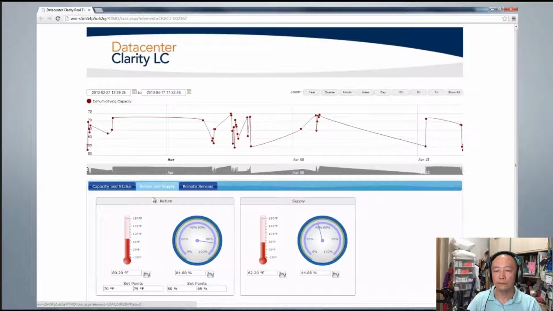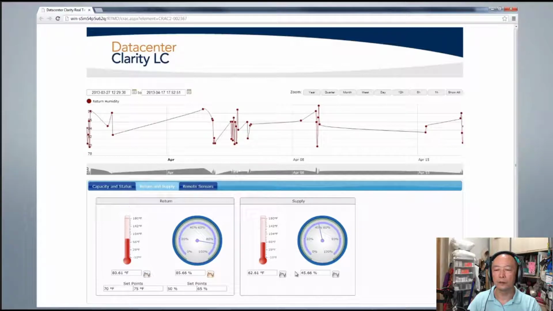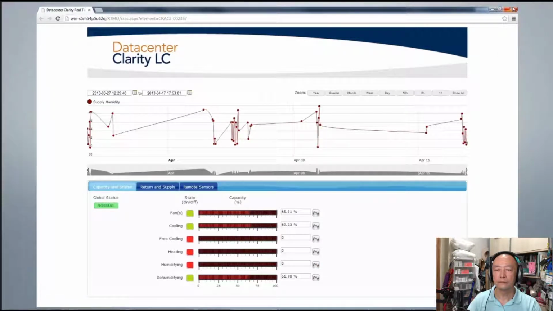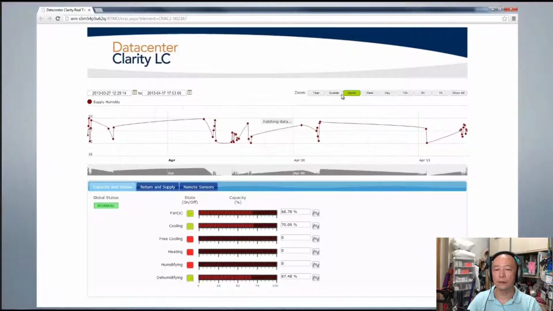You can also see the various temperatures, gauges, and humidity levels for the asset, on the supply and return of your crack unit. These are very simple yet powerful, real-time dashboards. You can drill down from 1 hour to 6 hours, 12 hours, a day, a week, a month, a quarter, or even a year.